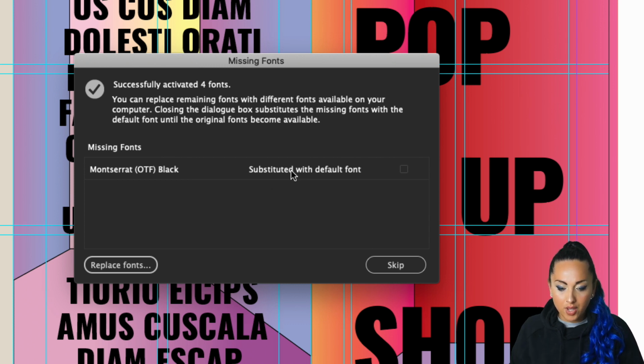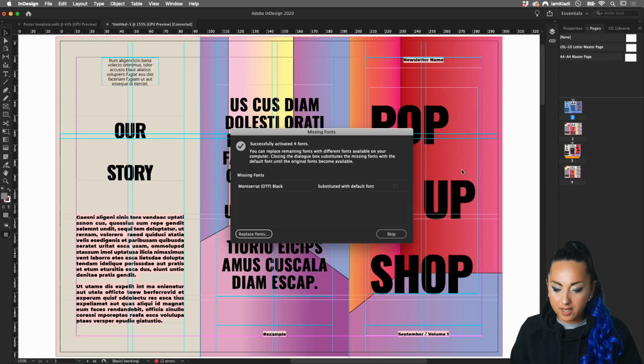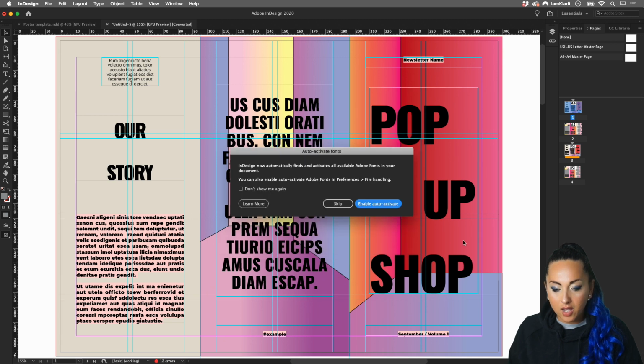And also the Montserrat is the one that is still missing. We can substitute it with a missing font. At the moment, I'm just going to click on skip because I'm just looking to show you this file. We're not going to use it. This is just an example. We're going to use another file for our poster.